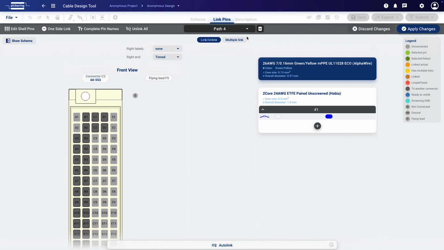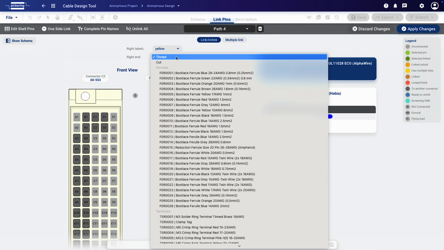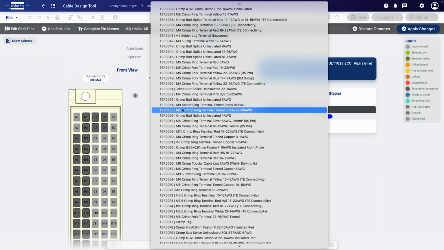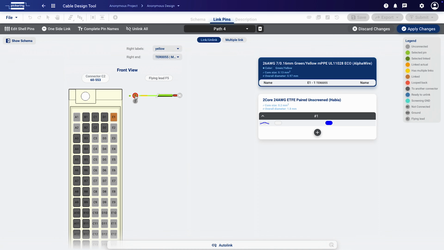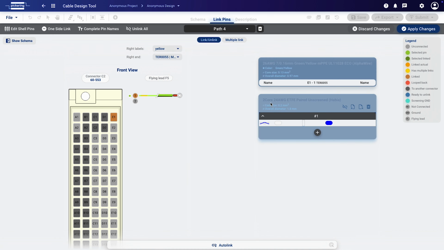We can also define the termination type for flying leads and add labels. So let's start by picking a label color for the wire ends. Next, we'll define the termination. For the green-yellow wire, we'll use a grounding ring. The numbers next to flying lead F5 indicate the connection order and are added automatically.